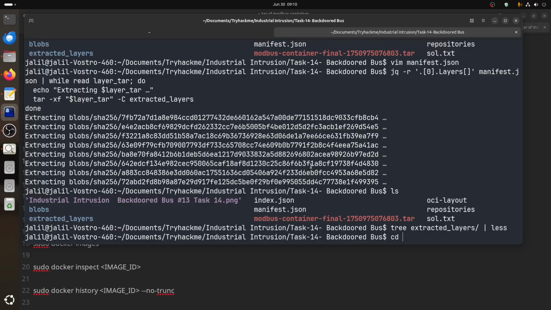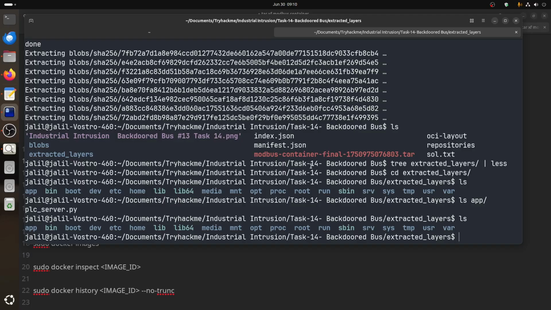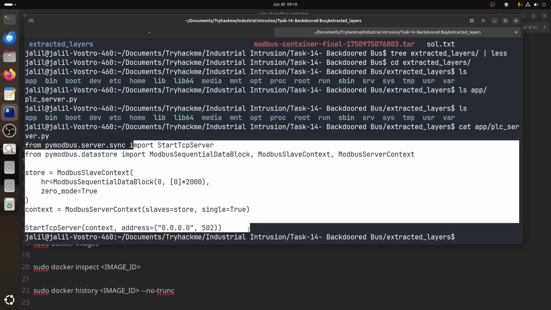So now we can go to the extracted file. I can just see it here. So you can see ls app. You can cat the application, the PLC, and you can see this is the one, but there's nothing wrong with this script. There's no backdoor here. And the Modbus is this.